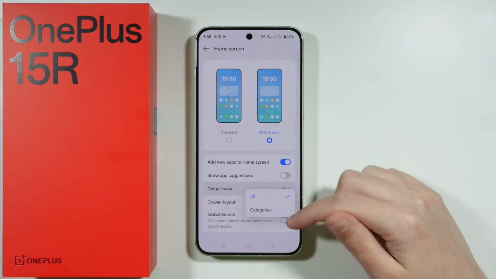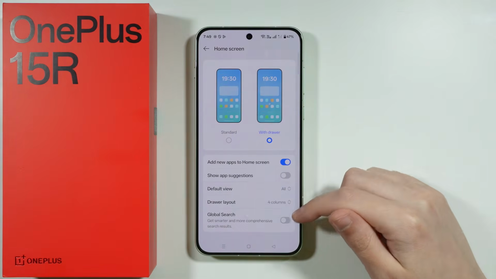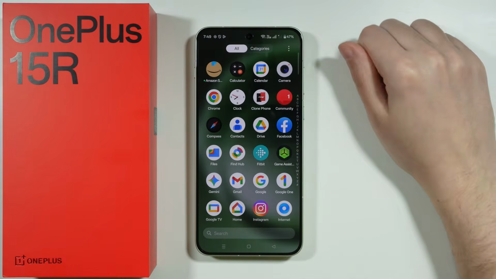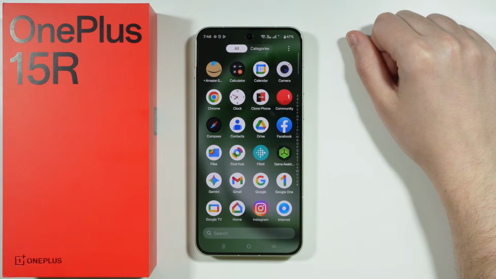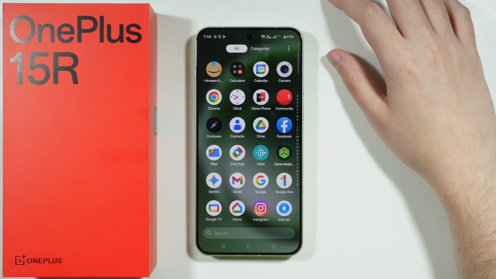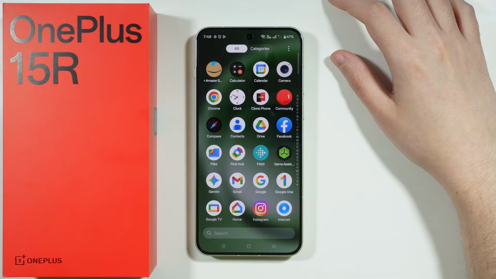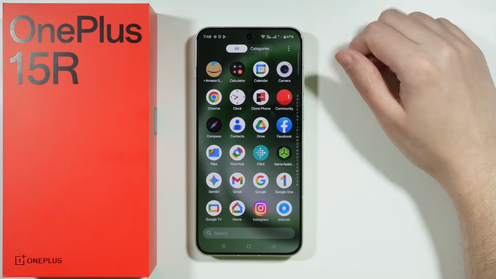There are also some additional settings like the default view and such, so you can give it a try as well if you want to mess things around with your phone. Maybe not mess up, but you know, mess around, I guess, and this is what I'm trying to say.